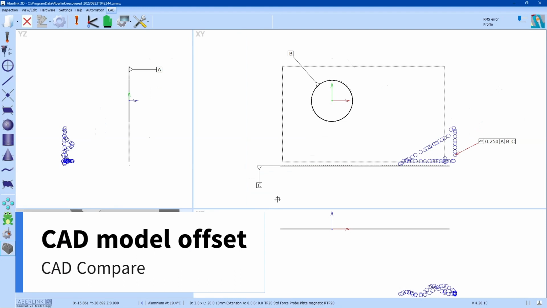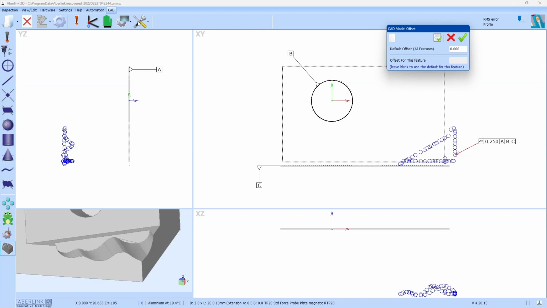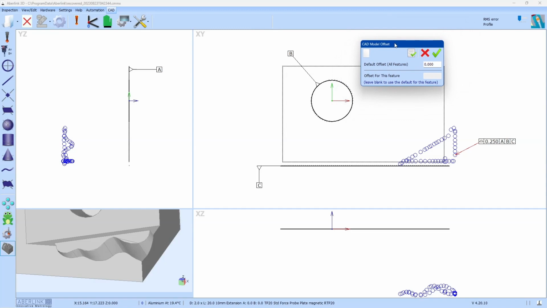The last thing we will cover in this CAD Comparison tutorial is the set model offset. This is a feature used when the CAD model isn't nominal size and you need to do comparison checks to it. It works very easily. You click on set model offset, which is in the CAD Comparison toolbar. The CAD model offset window opens.